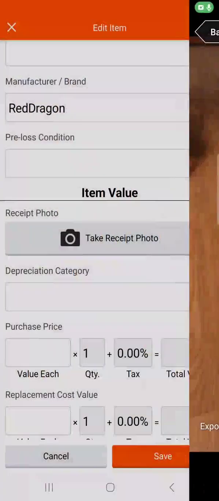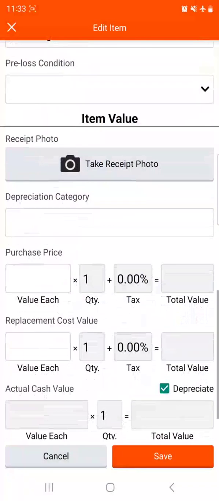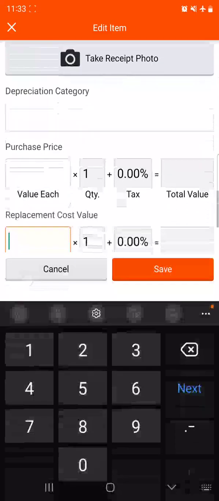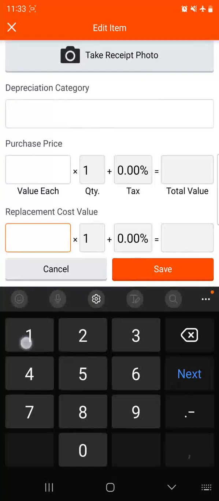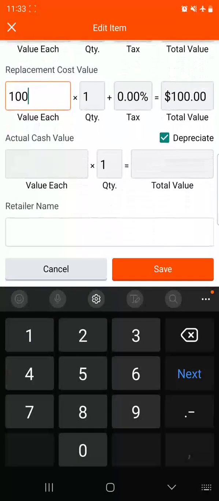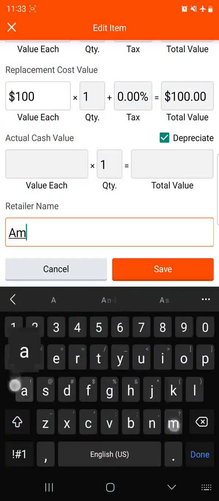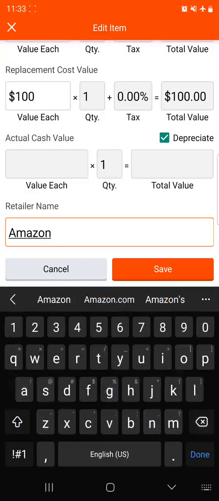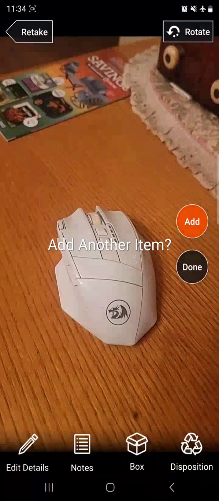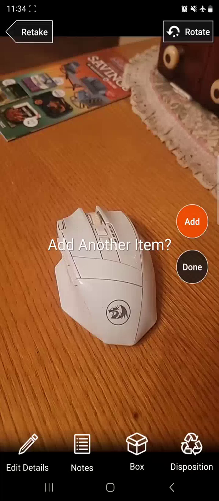We're going to skip the pre-loss condition. I don't have a receipt for it. Again, we're going to skip depreciation category, and then I'm going to put my purchase price in replacement cost value. We're going to leave it checked as depreciate, and then we're going to say I bought this from Amazon, and we'll click save. And then typically when you're ready to start going on to the next item, you'll just go ahead and click add, and it'll take you back into the camera and you can continue taking your photos.